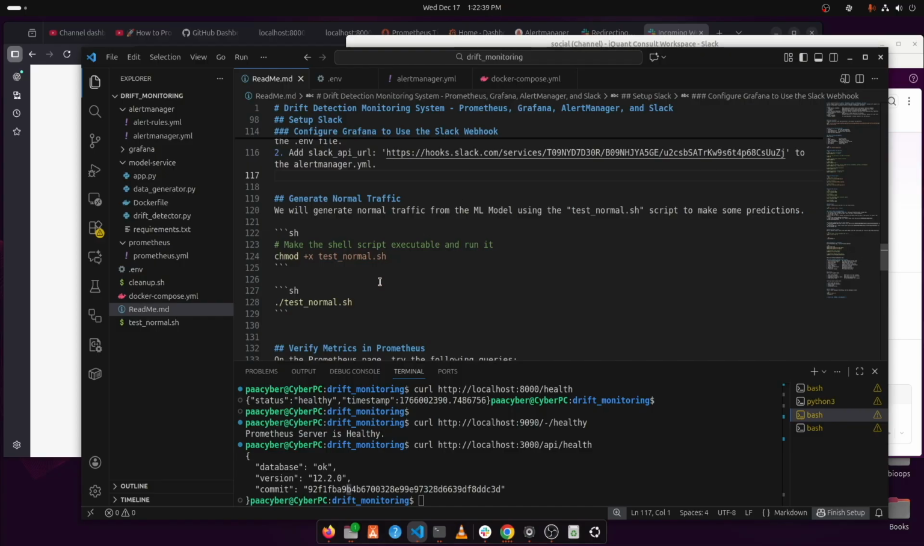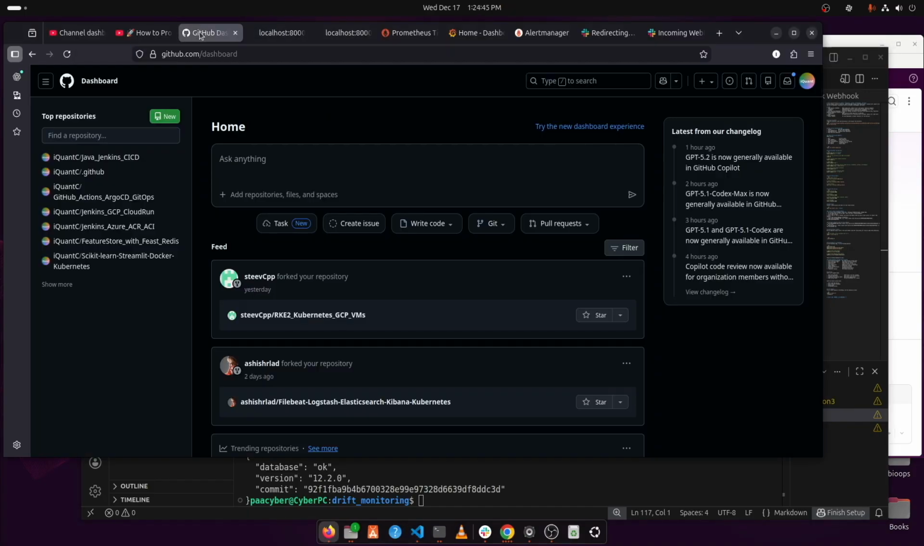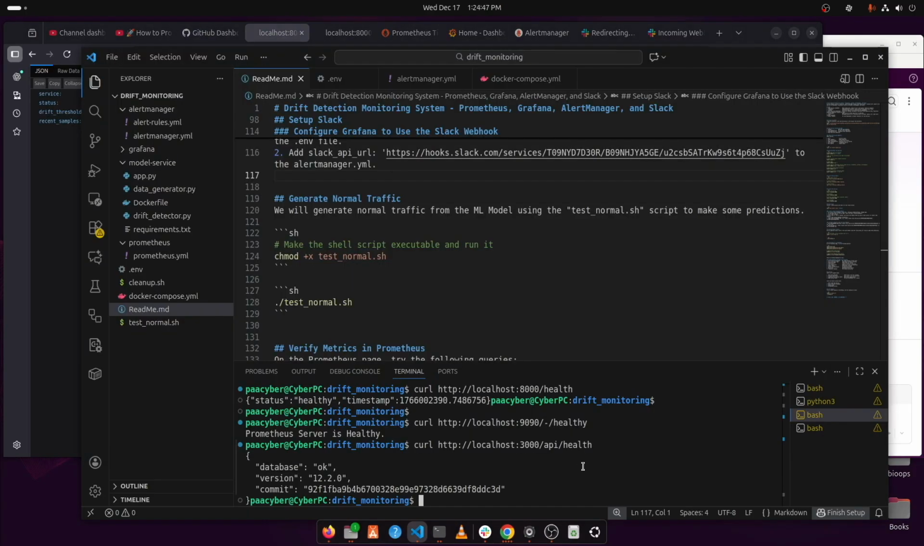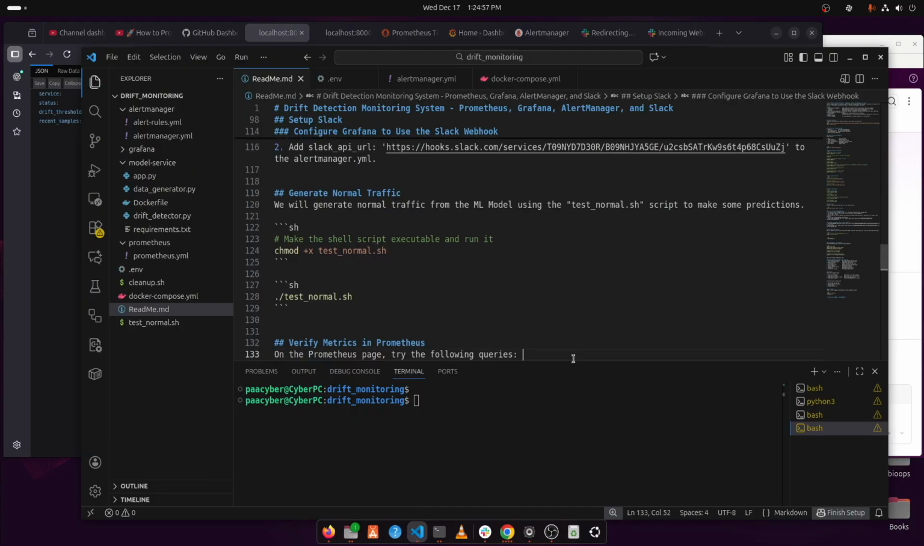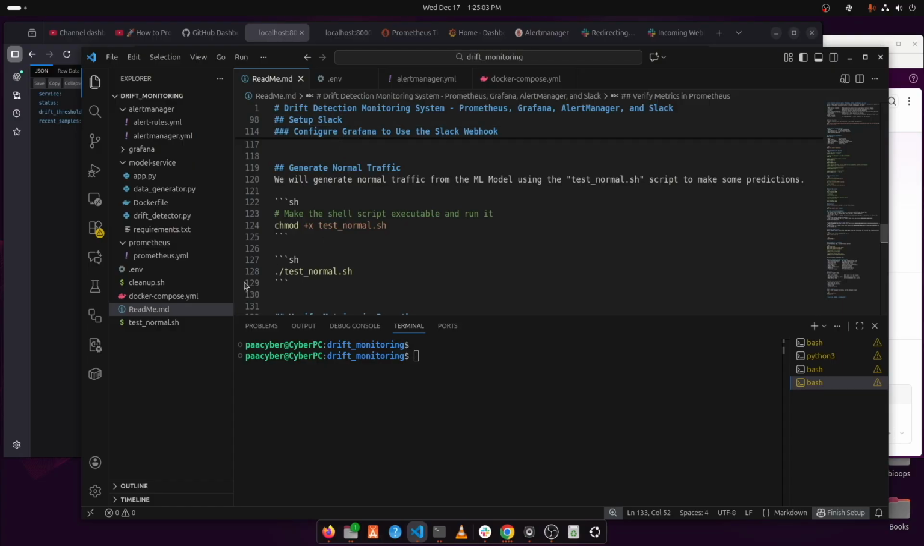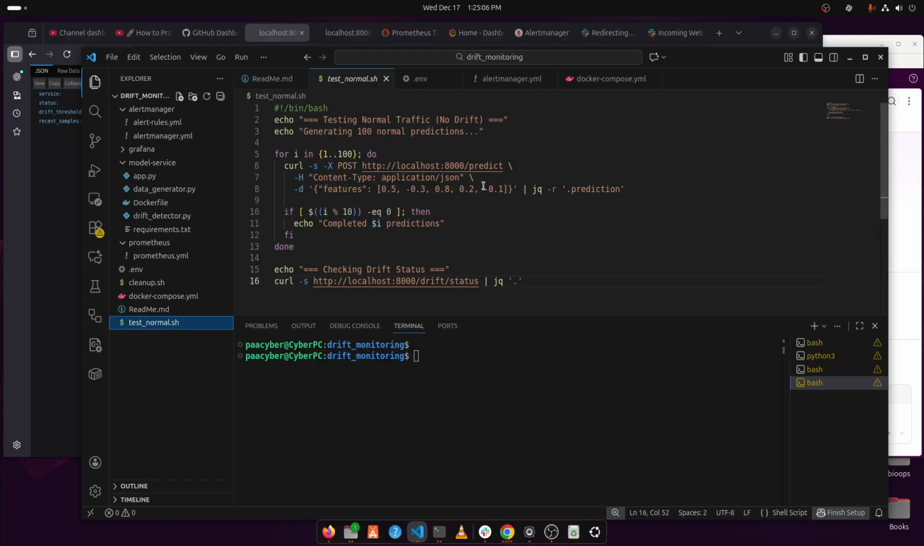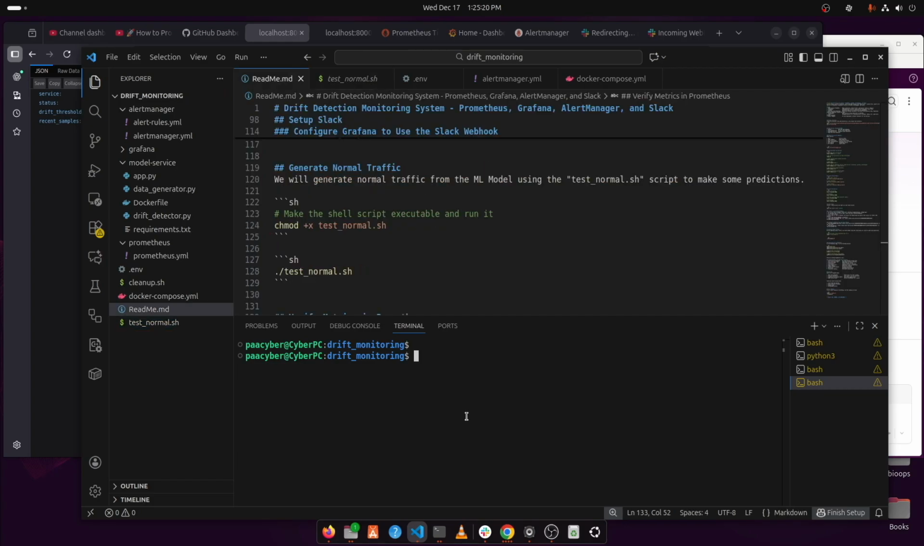Now for generating the traffic, I have some file prepared here for test normal. So what we are going to do is to inject some data sets or some traffic. And for that, I'm going to use the test normal shell script. Now this is the test normal shell script right here. And this is going to do some predictions based on our model. And it's going to do about 100 of them. Now this should be able to collect some data. Okay. Create that shell script and of course make it executable using chmod +x like that.